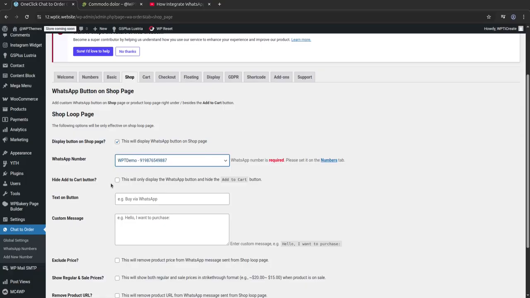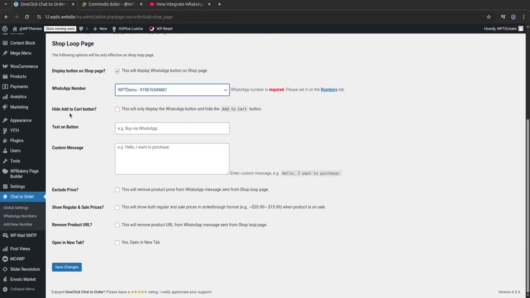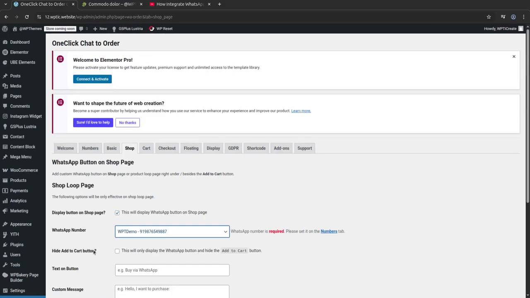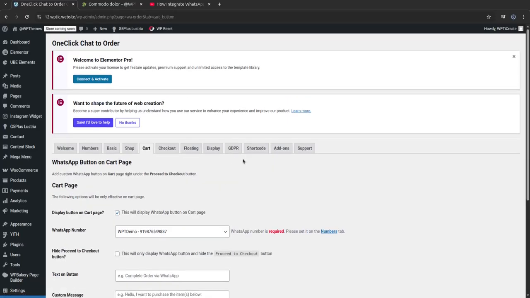Okay. Further, we have an option to hide the add to cart button if you want to work only on WhatsApp. So you can hide the actual add to cart button and only the WhatsApp button will be displayed. Further, you have the option to change the text, custom message, and you can exclude the price, and the product URL can be removed and all.